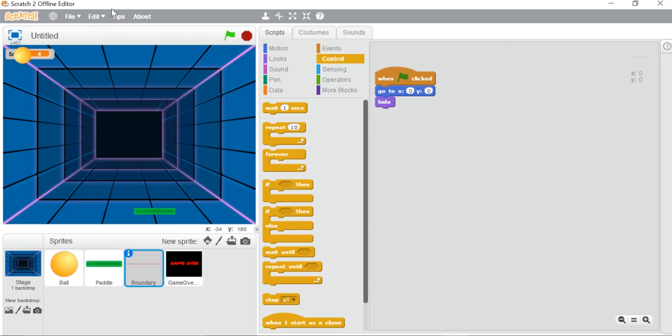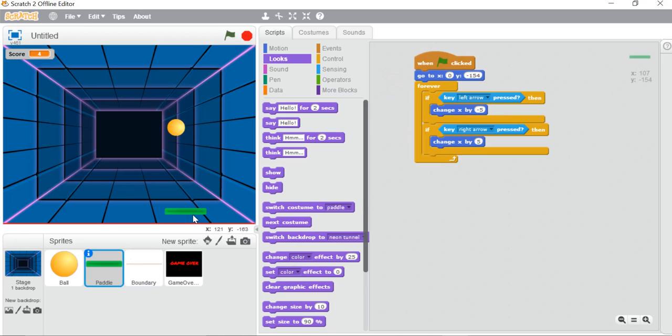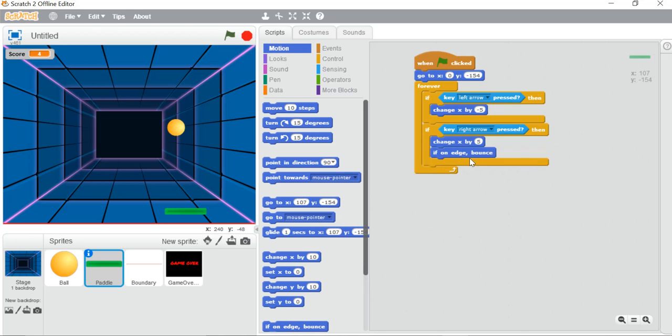Okay. So I guess we can't hide the boundary sprite because the ball is bouncing on it. So I guess we cannot hide it, so it is fine. And one more thing I forgot to add, as you could see, the paddle could go through the edge, so I'll just set one more block over here, if on edge bounce, and let's see if it is fine now. Yes, it is fine. Okay, so I guess the game is done.